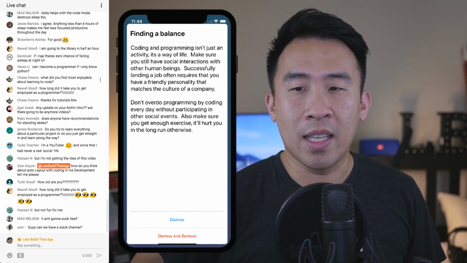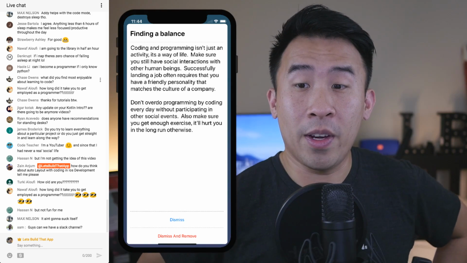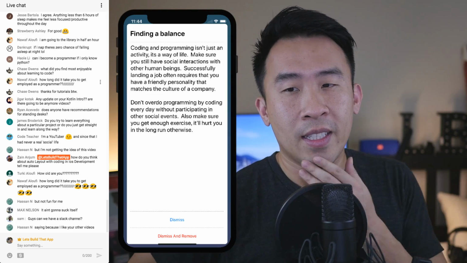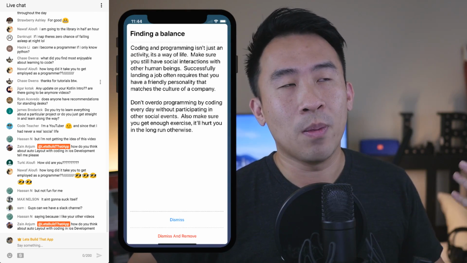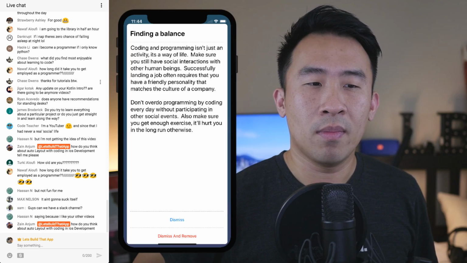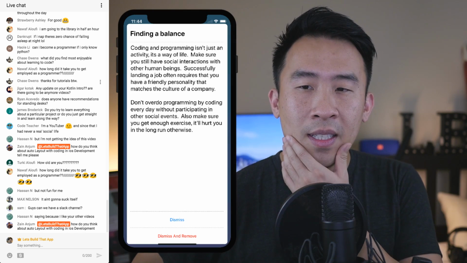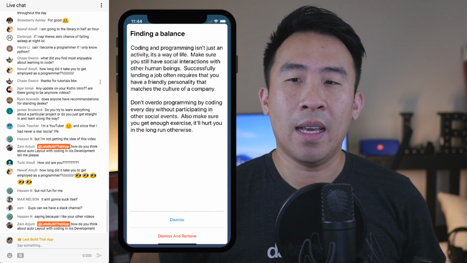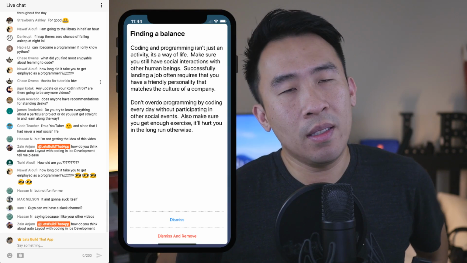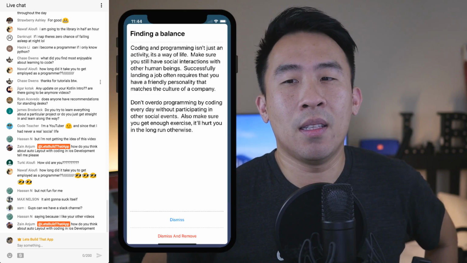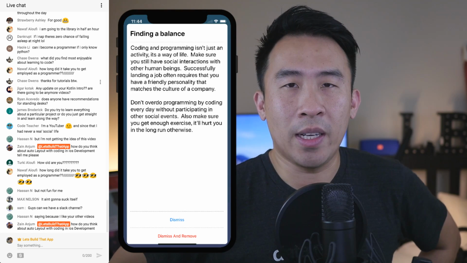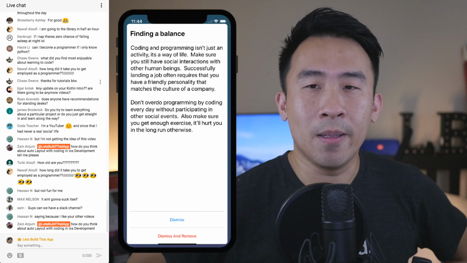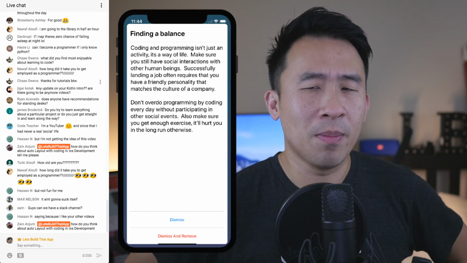Successfully landing a job often requires that you have a friendly personality that matches the culture of a company. So it's not just about being the best coder. Sometimes the best coder doesn't always land the right job. I remember back in the day when I was interviewing candidates at a company, we always liked the person that could write the best programs, but it wasn't always the case that we actually hired the person that was the best.